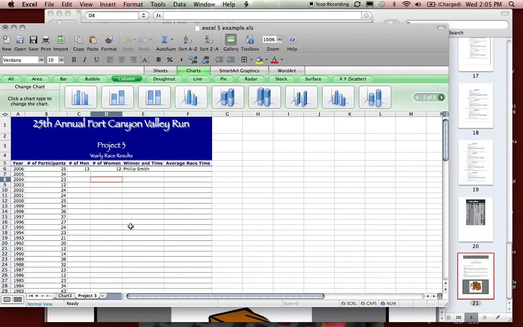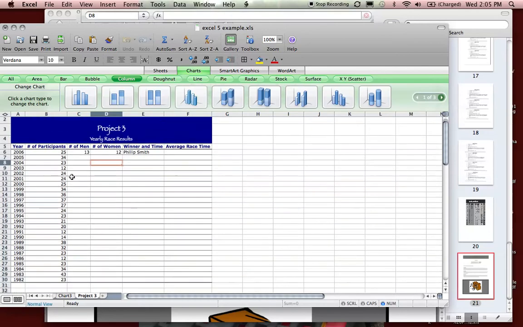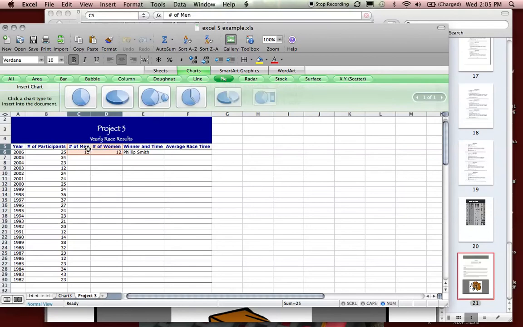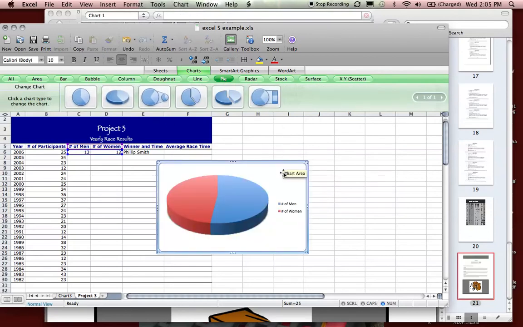But I want you to create a 3D pie chart that shows the ratio of men to women for each year. And all of these 25 charts, because there's 25 years, have to be on the same page. The first one's easy. You just select the number of men, number of women, and then select the data, and there you go.